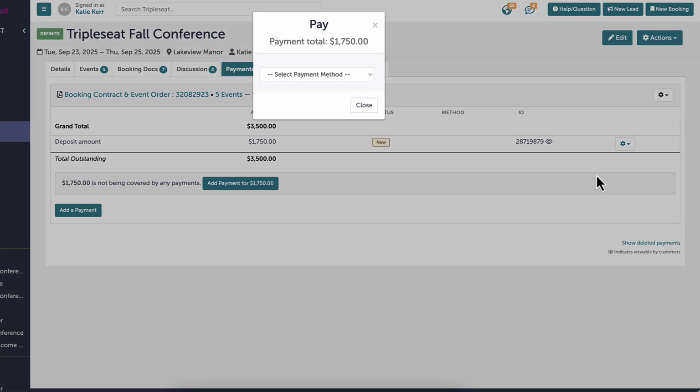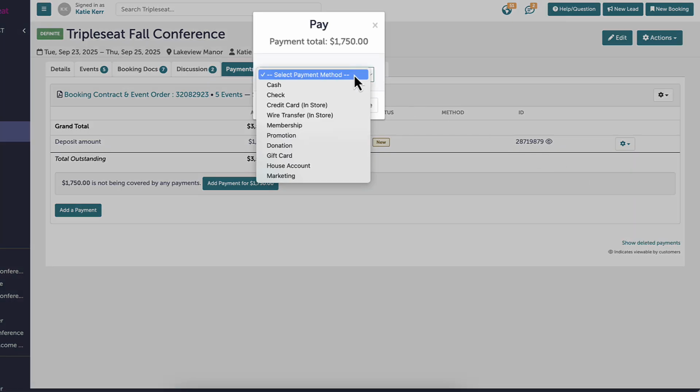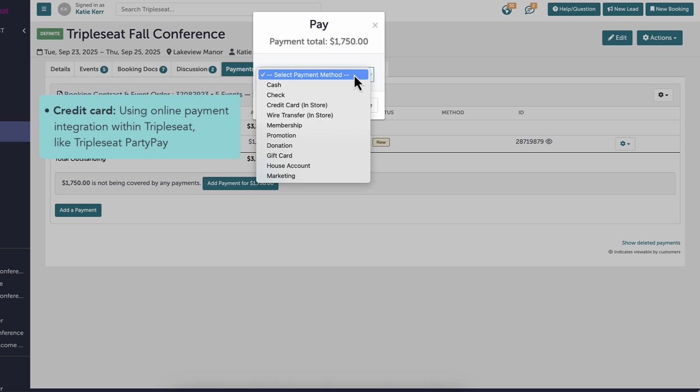If I had a credit card integration, this payment might have already been made. As previously mentioned, my guest has the ability to pay online through the guest portal, as well as authorize a card or bank account to be used. For more information about the credit card integrations we offer, such as Tripleseat PartyPay, please check out our payments video, linked below.